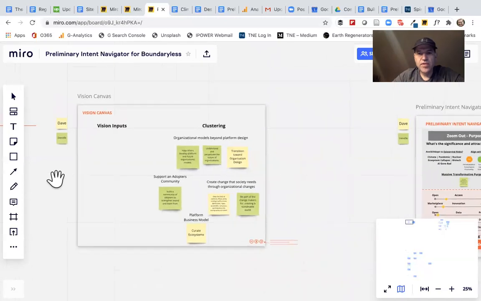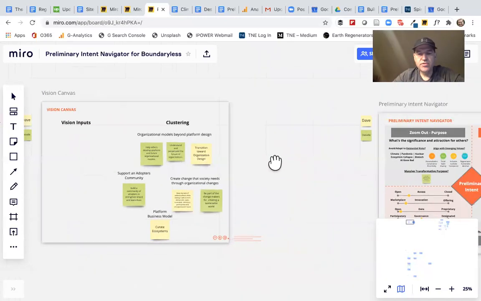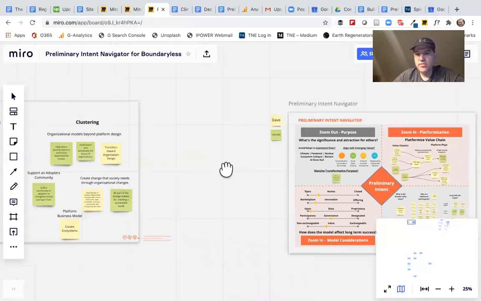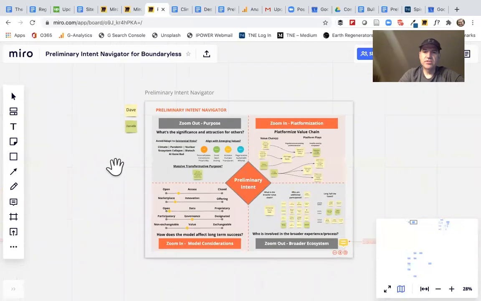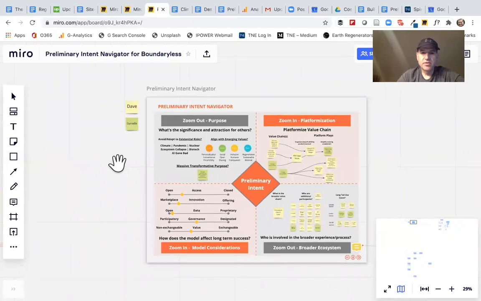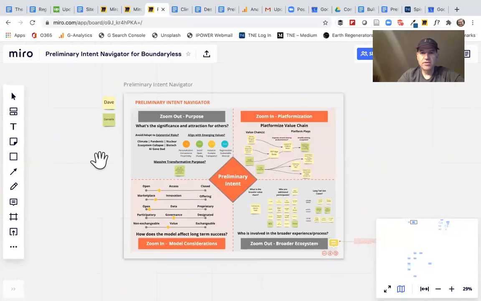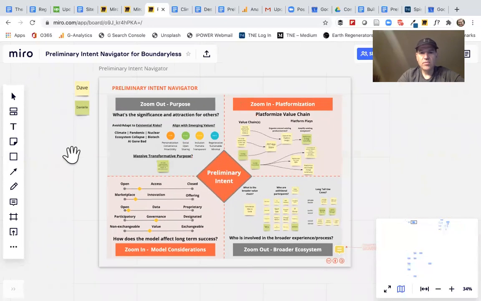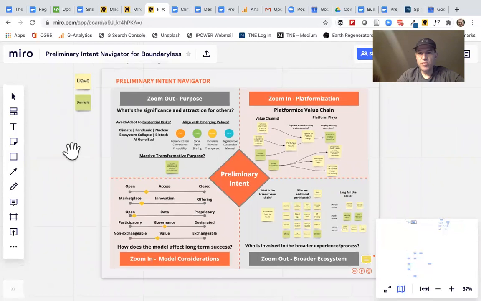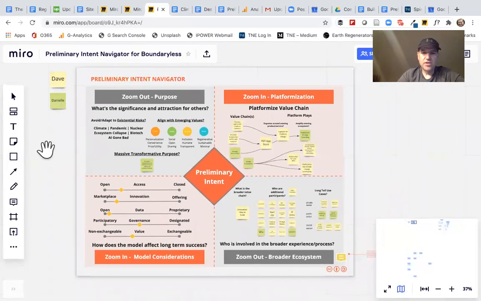And while I'm doing that, when we prototyped this a couple different times with some different folks and among ourselves, we tried to just jump into this preliminary intent navigator, and it was a little disorienting to try to do that. So that's why we thought it was important to start with a vision canvas, just to get people talking about what they want to do.